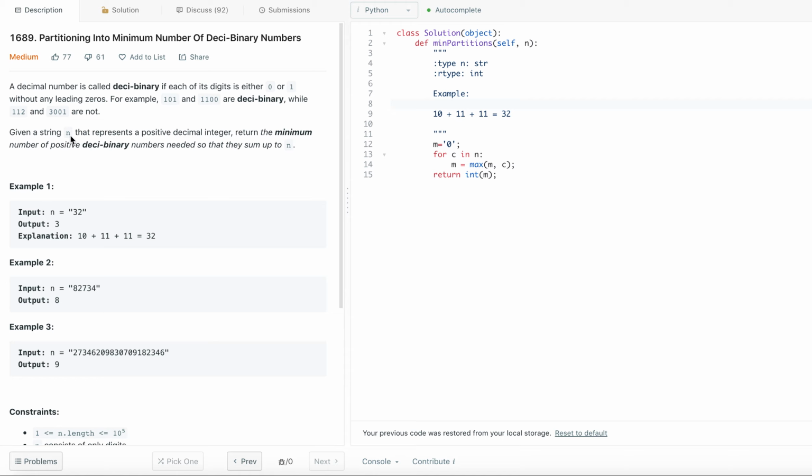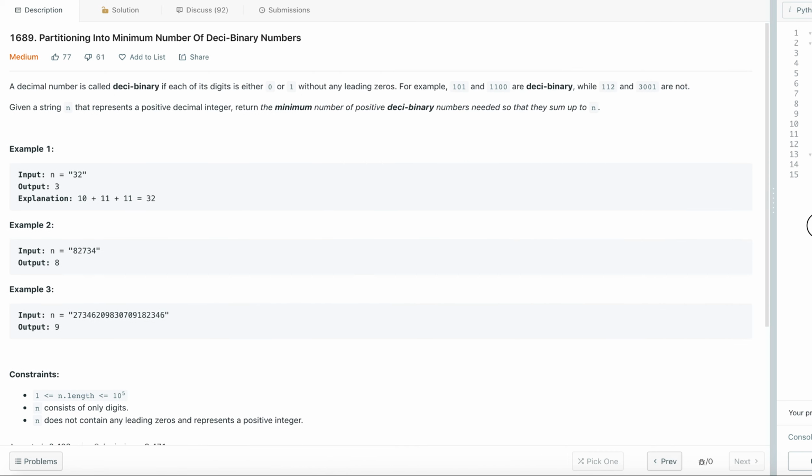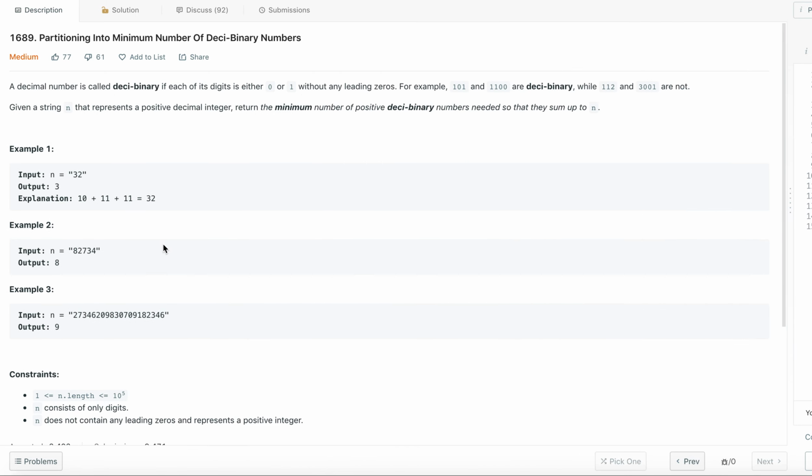And we are given a string that represents a positive decimal integer n. Return the minimum number of positive Deci-Binary numbers needed so that they sum up to n. So that's the problem. Basically we are given a number n, and we are supposed to get the minimum number of positive Deci-Binary numbers that can sum up to n.